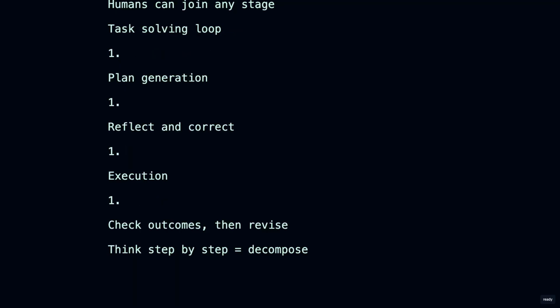You've already seen this pattern in prompting. Asking a model to think step by step is really asking it to break the task down, and asking it to verify an answer is asking it to reflect.